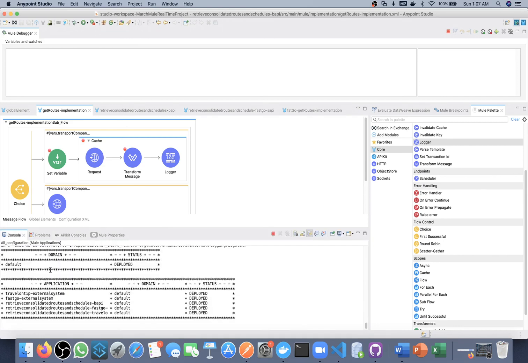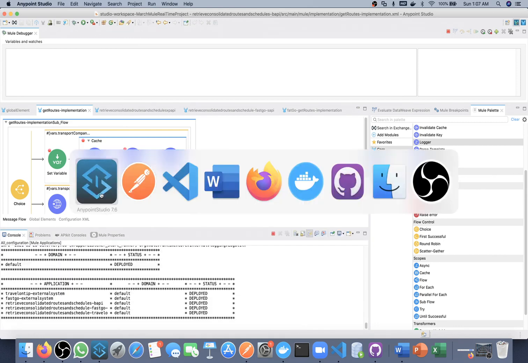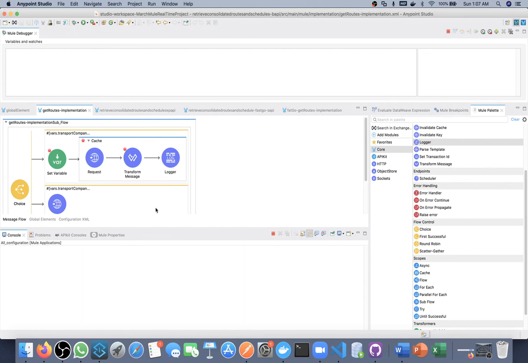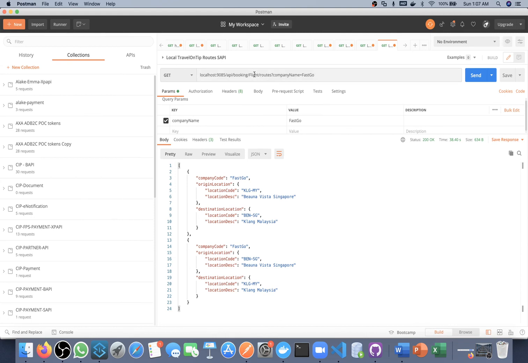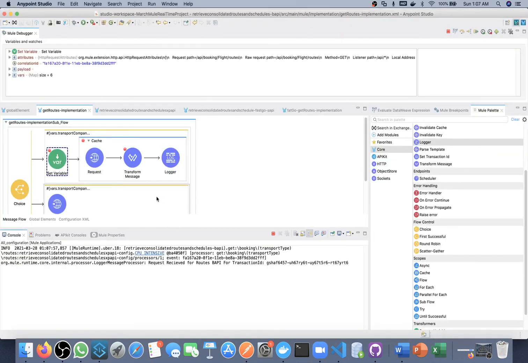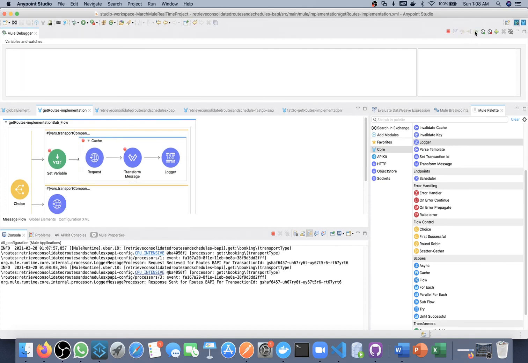Okay, deployment completed. So before testing, I will clean this log so we can see when this logger executes. Okay, so this I will change from flight to ferry. First let me check for flight. Click on send. We are at this point. Resume. Okay, so what happened, what all loggers did we get? First two loggers we got, request receive and response sent.